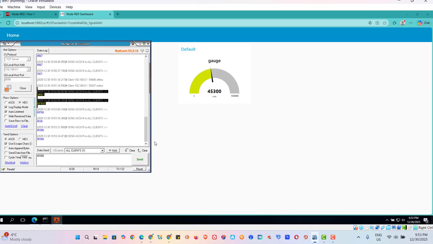Today I just showed you how to use the TCP simulator to test the TCP node and display it on the dashboard. It is exactly real-time data. Okay. Thank you very much.